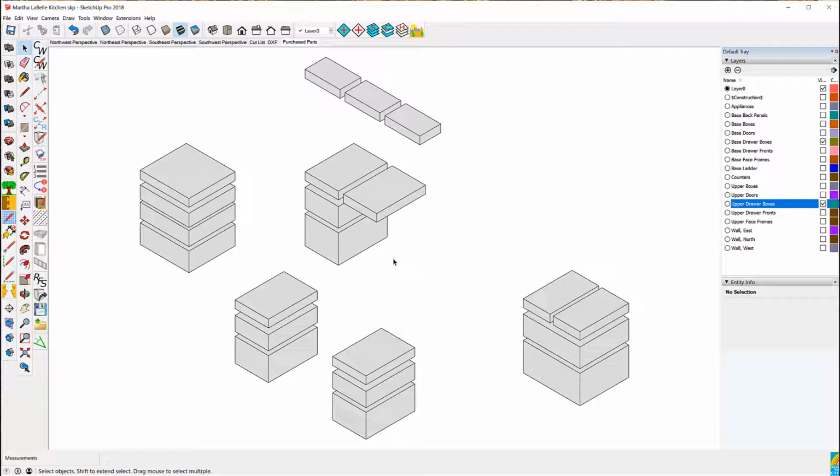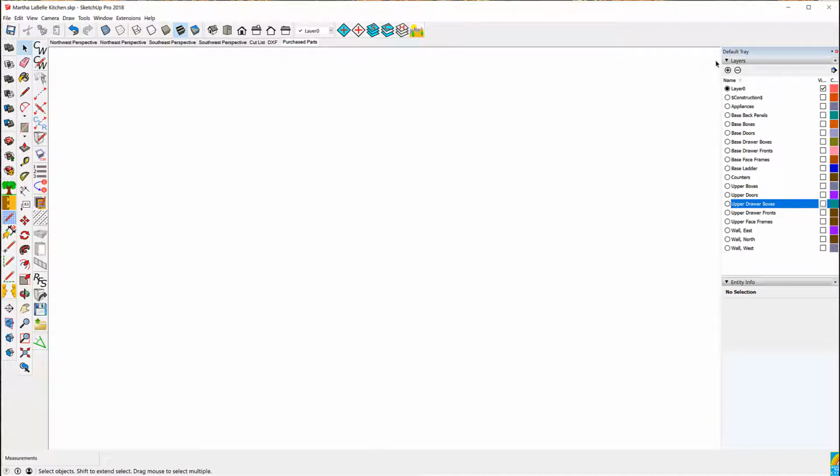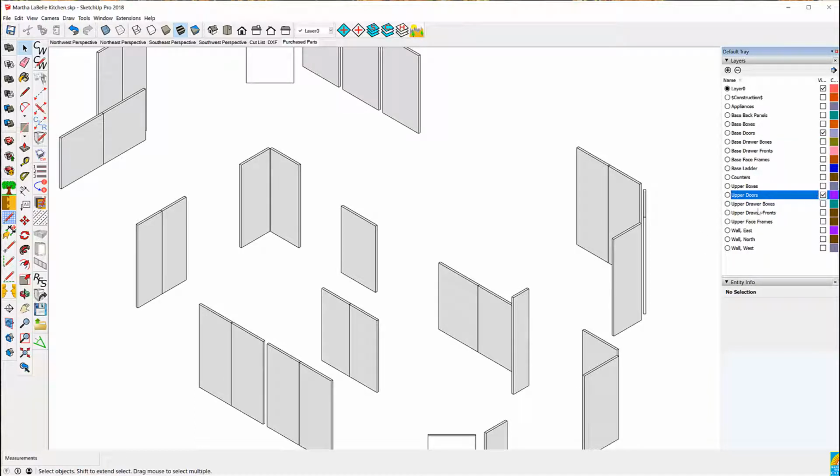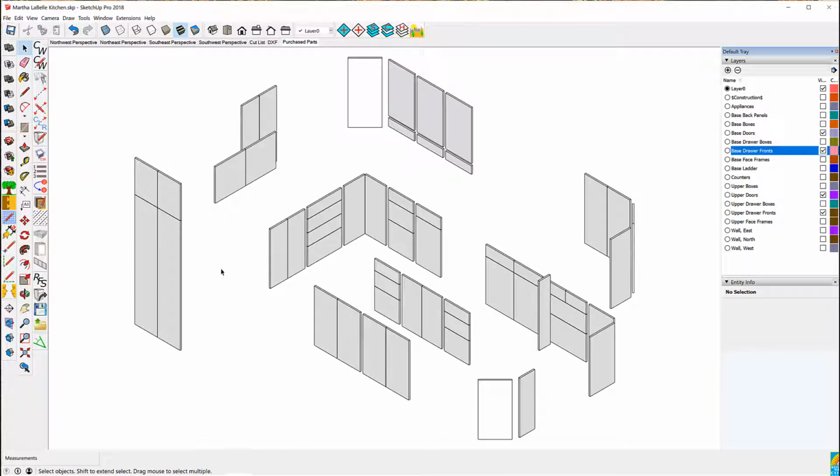And I'm going to want a door and draw schedule. So I'll create a scene called Door and Draw Fronts. So I'll have the base doors, upper doors, upper draw fronts, and base draw fronts. I'll create that scene and call it Door and Draw Fronts.